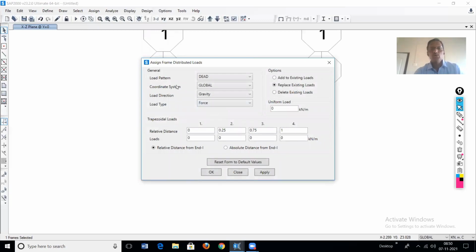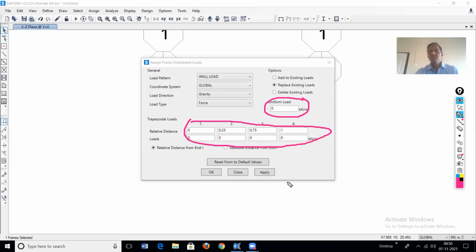Here, load pattern first. Now select the wall load. It has come here because it is already defined in the load pattern. Once it is defined there, it automatically appears here. It is applied in the global direction. To define the uniformly distributed load, use this window. The other windows are for uniformly varying loads, maybe in the form of a triangle or trapezoid, and so on.